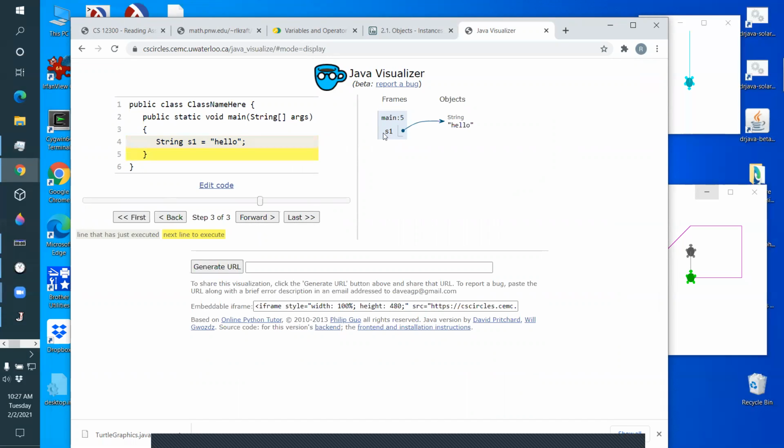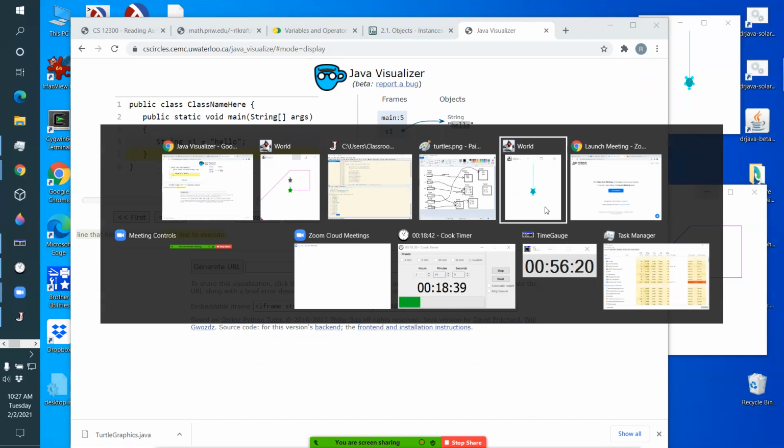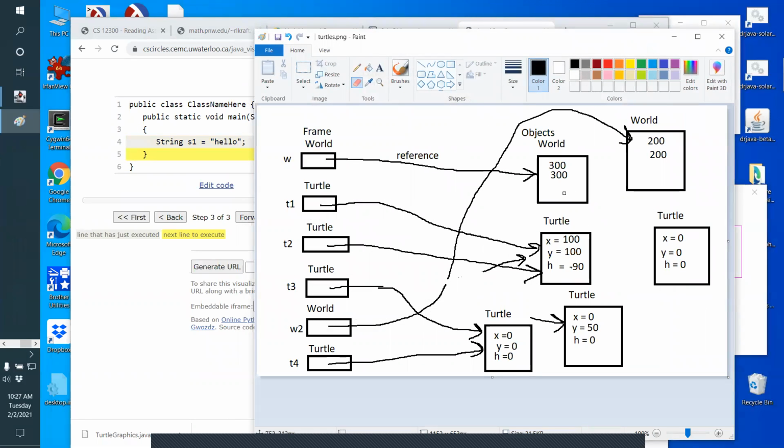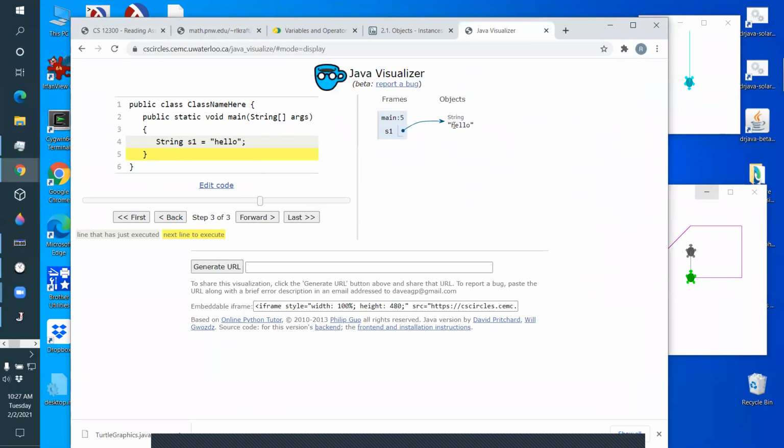See, there's the reference variable referring to an object. Now, string objects, the data they hold is exactly those letters. Remember, in our picture over here, we said, what's the data that a turtle holds? A world object remembers its size. A turtle object remembers its X and Y location and its heading. So the turtle remembers where it is, the world remembers how big it is, and a string object holds the letters of the string. That's its data.